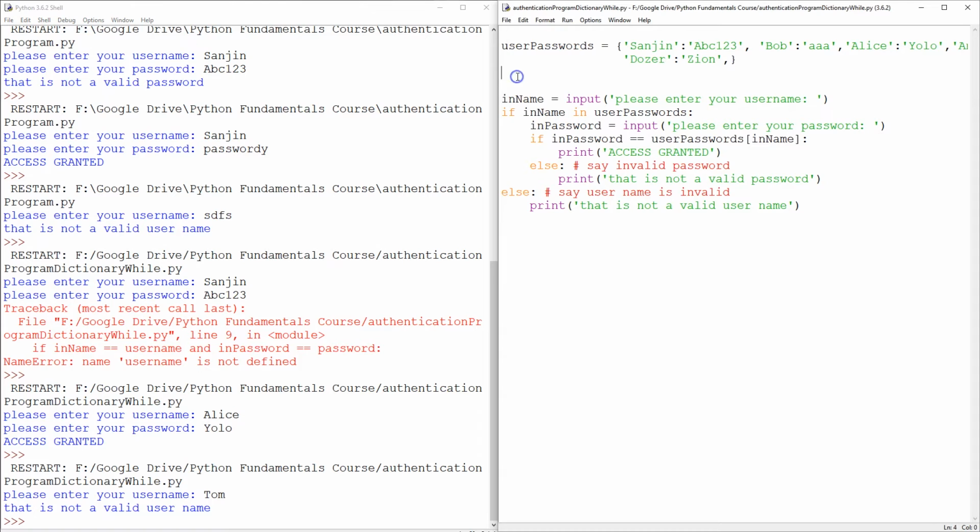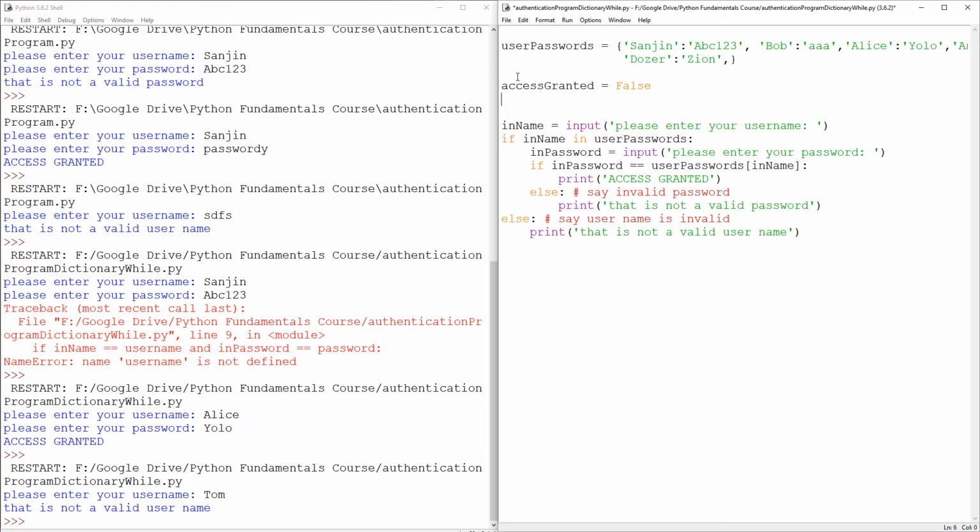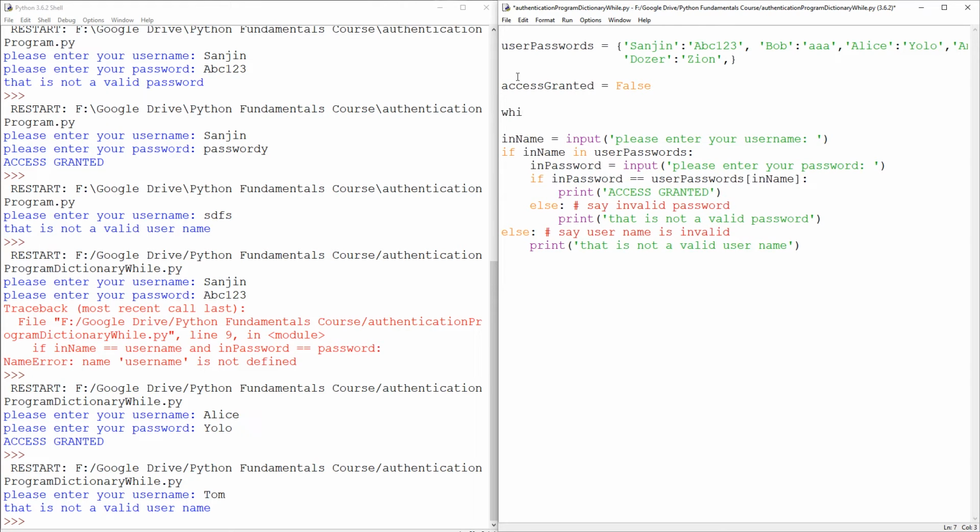So to show you what I mean, we're going to create a Boolean variable, access granted equals to false. And we're going to keep this thing running. Nope, wrong. While access granted, actually this would work, but double equals to false.